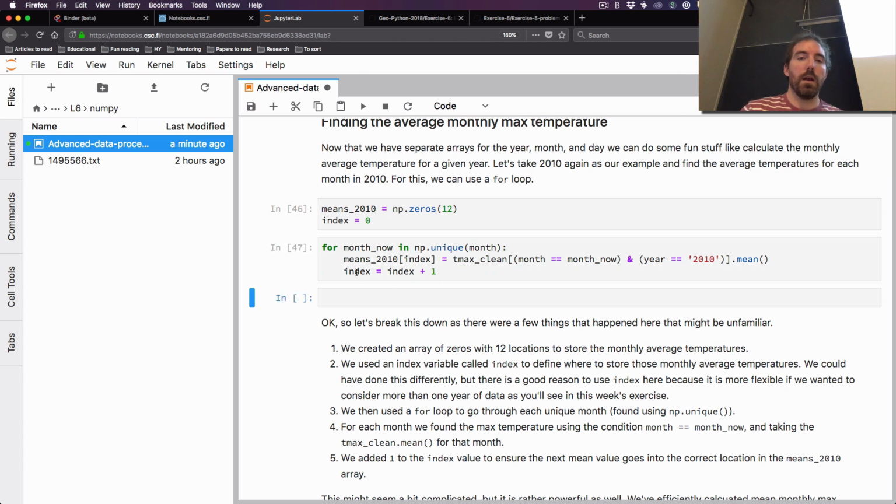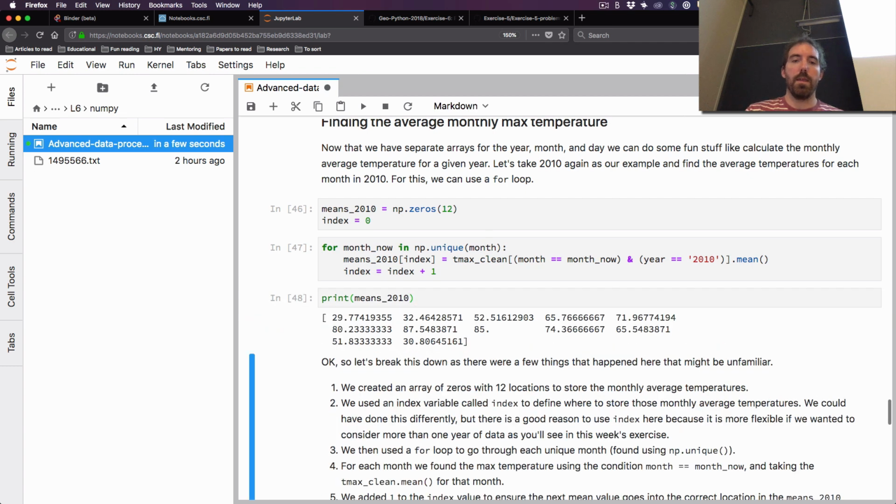But if you run what I've typed in here, and if you've managed to type it in the same way that I have, it's not exactly been a linear process to get there, you can print out something like means of 2010. And what you should see is the average temperature for each one of the months. It's actually the average maximum temperature for each one of the months in the year 2010. They're still in Fahrenheit, but that's what we're dealing with.